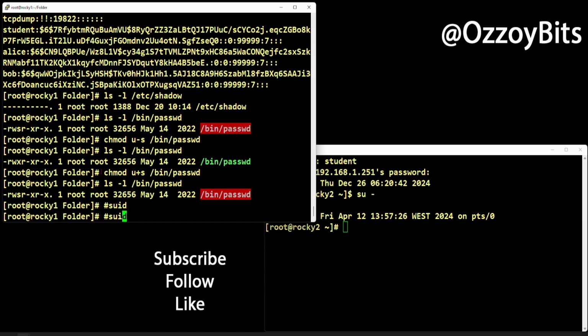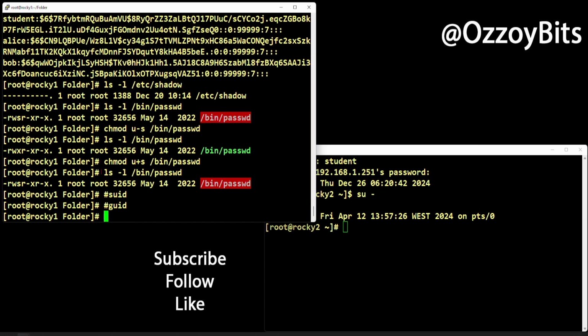Now the other one, it's the set group ID. I'm sorry, I misspoke earlier. The set group ID has an effect on both files and folders, and it depends. If you set this permission on a file, we'll have one result. If you set this on a folder, we have another result. That's what I wanted to say.